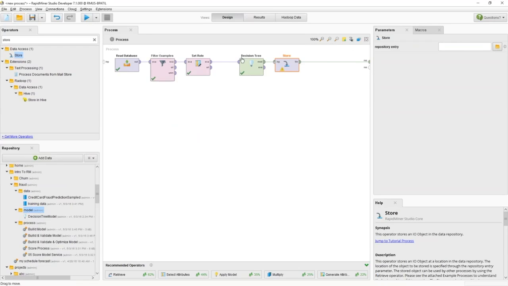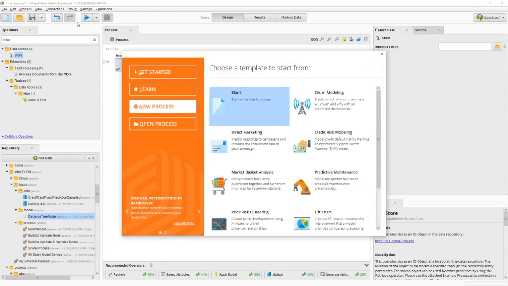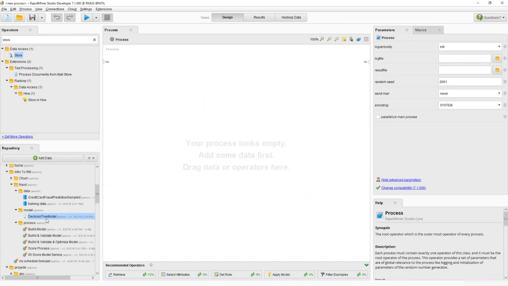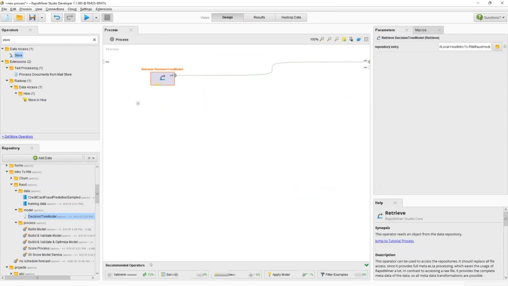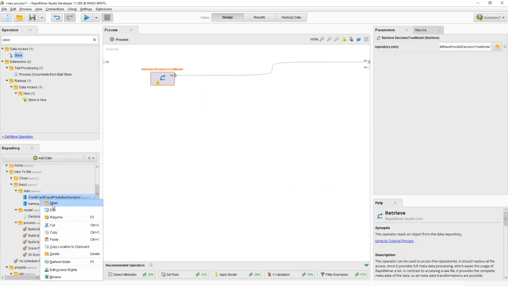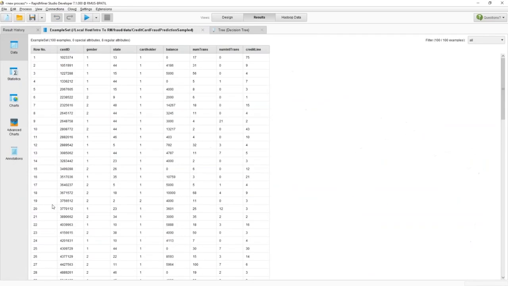And if I run the process again, obviously the output of this process will be a model that is stored in this location. On the other side, I obviously need to use this model. To do that, we'll again start on a clean slate. I will drag in the model that we had. I'll show you another data set here. That is what we are trying to predict on.